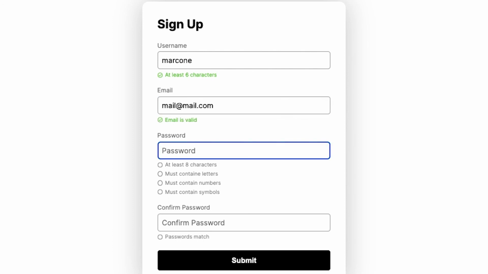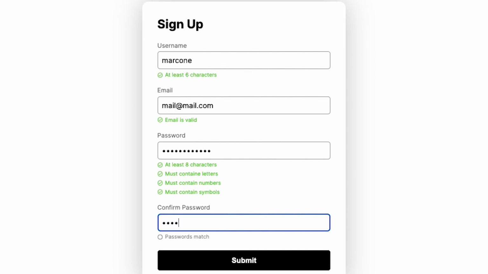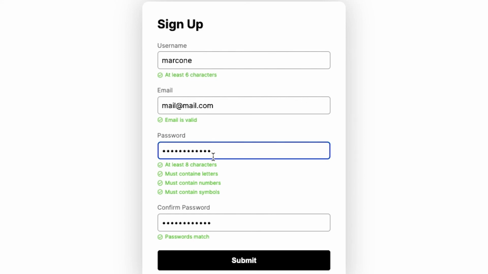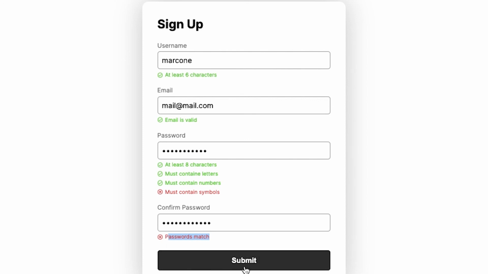Marcone mail.com. Now the password is password 123 question mark. Password 123 question mark. Now they match, and if I submit, I don't have anything. Of course, nothing happens. But if they don't match and I just submit, I get my 2 errors: must contain symbols and passwords don't match. Amazing. Guys, I like it. We made it. The form is validating correctly.